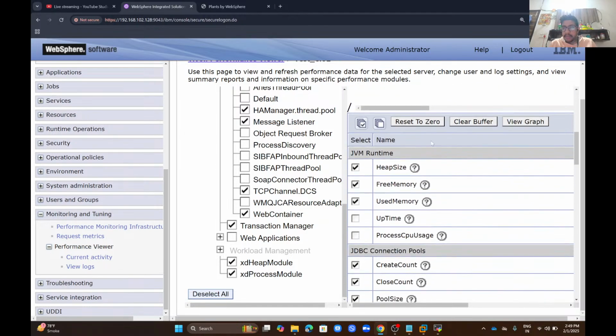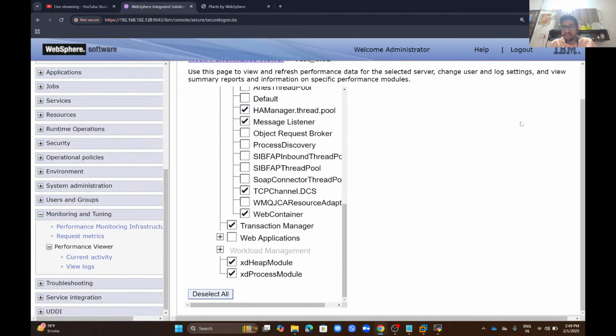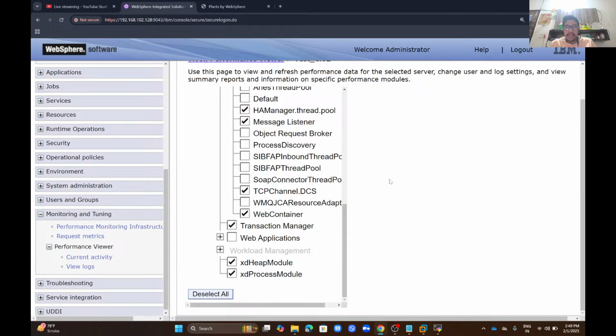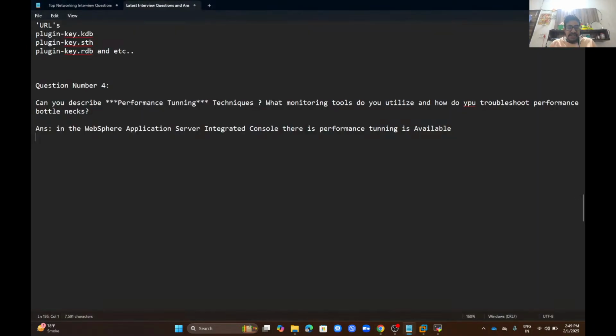Here, view the graph like that. It will be in the performance tuner, or we can use Dynatrace like that. We can use Dynatrace for monitoring purposes. Okay, like this.